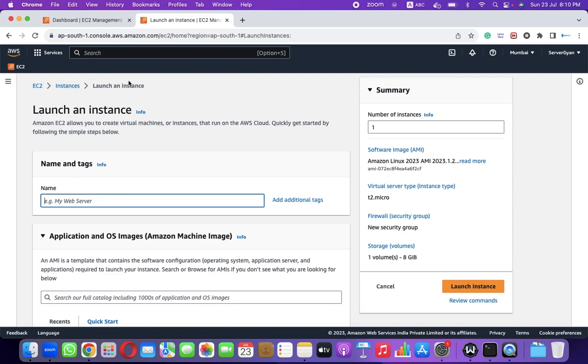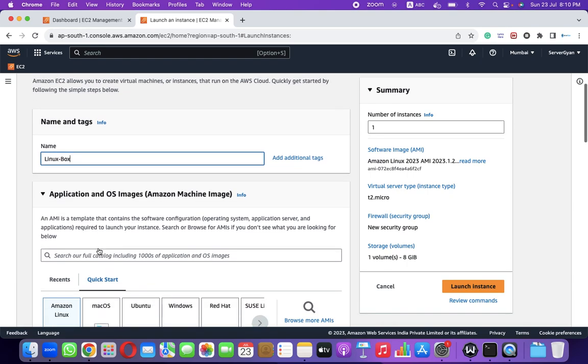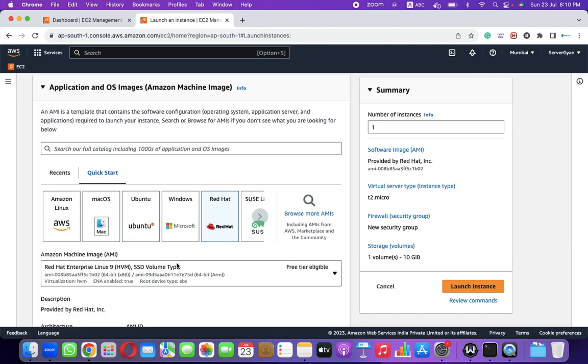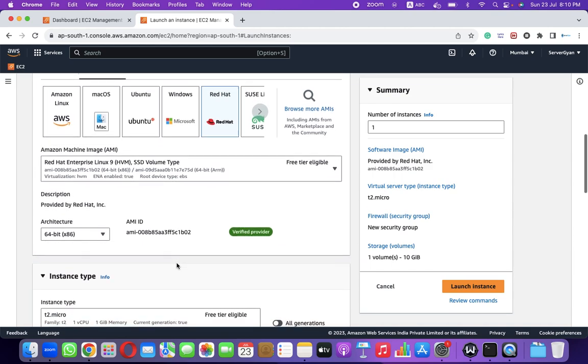Okay, so this is our EC2 homepage. We are going to give a name to this particular machine. Let us call it Linux Box. Then we are going to select an AMI, Amazon Machine Image, which most people are aware of. This is a pre-baked template that contains software configuration like the operating system, your application server, your pre-configured users, their username, password, every sort of detail you can have within that image, that is known as AMI. But for this particular video, I am going to select the RHEL 9, Red Hat Enterprise Linux 9 version.